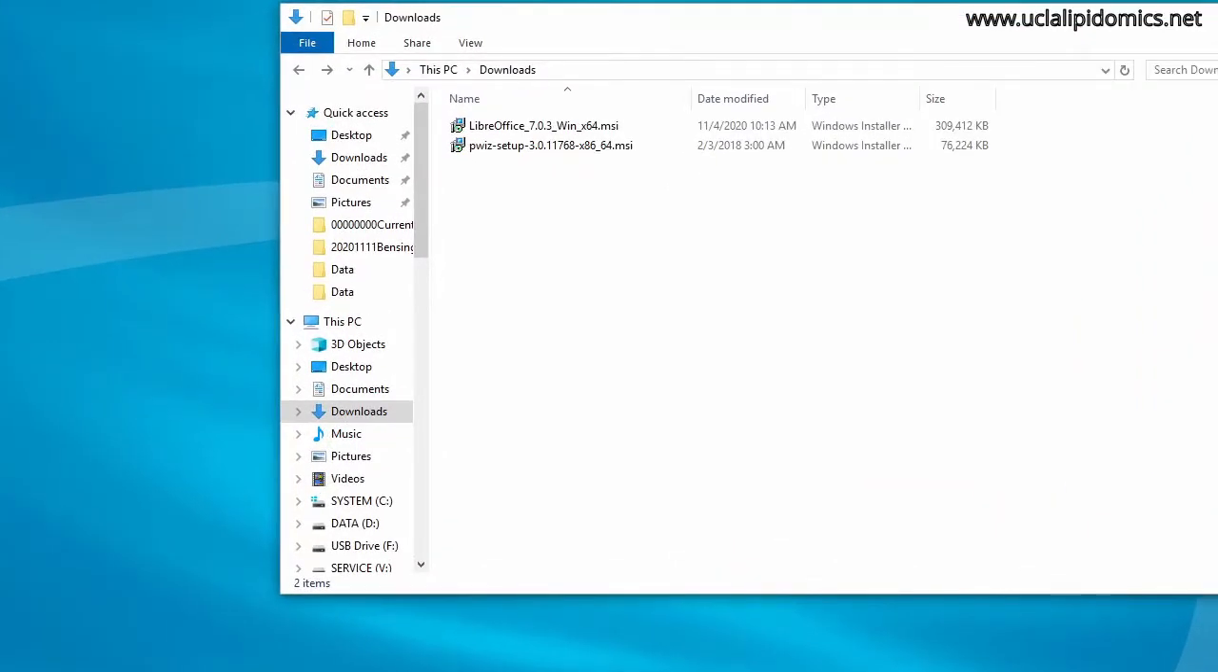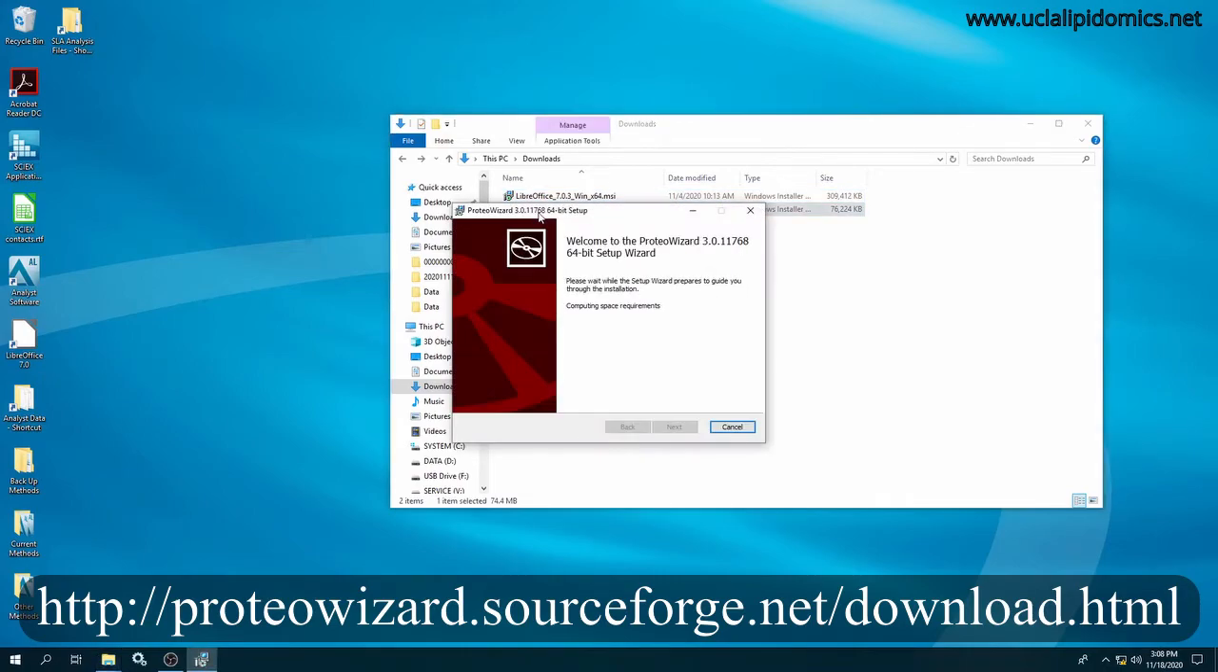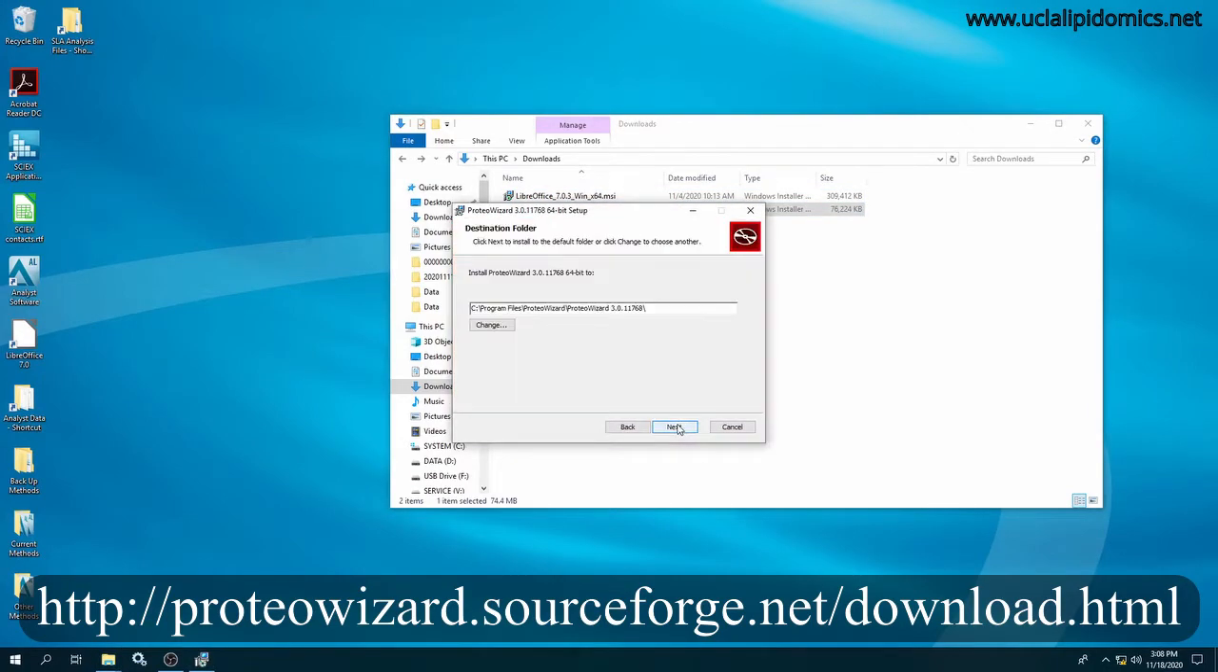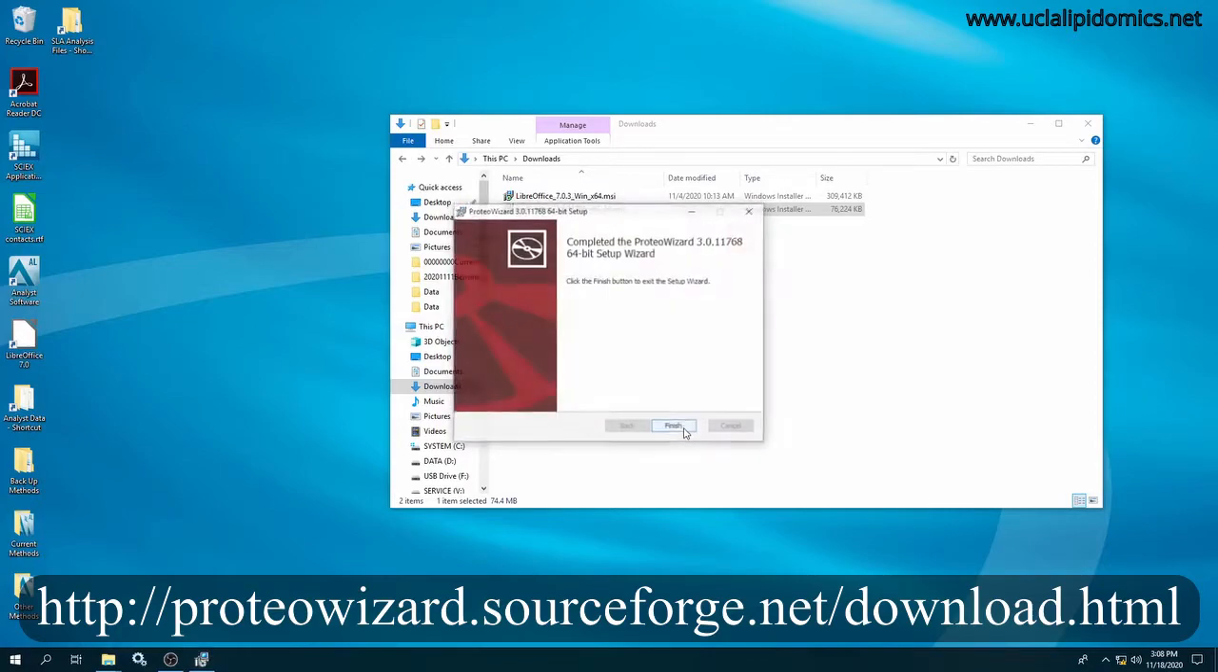We need to install two other applications required for its functioning. First, a spreadsheet program capable of opening Excel files. Microsoft Office is ideal. For this demonstration, we'll be using LibreOffice, which is a free open-source Office software. We'll also need to install ProteoWizard MSConvert GUI, which is a free application available at the ProteoWizard website. The Assistant reads WIFF files converted into mzML format by this application.